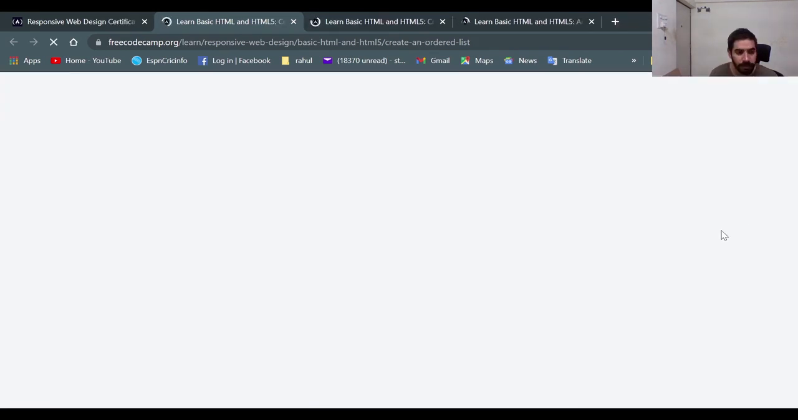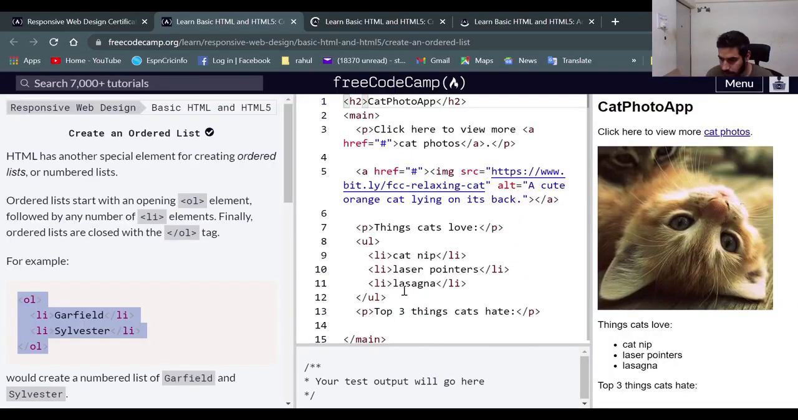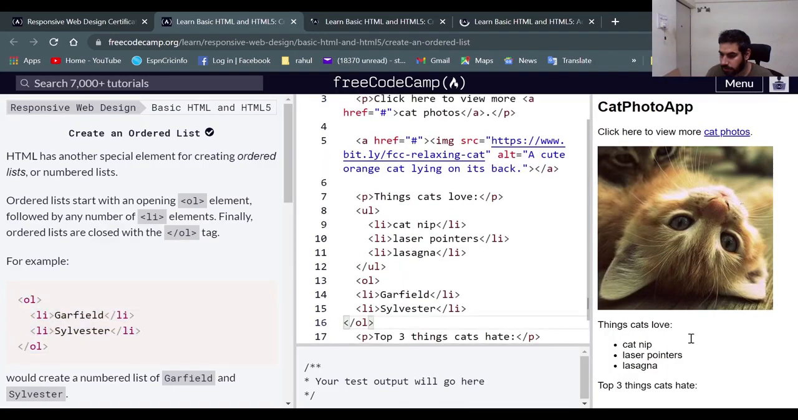Okay, so the next one is just the opposite of this. As you can see here, the previous ones are unordered lists. Next ones will be ordered lists. Instead of UL, you will just put OL, that's the difference, and you'll be getting the numbers. You can put as many as you want. Okay, so let's move to the next one.